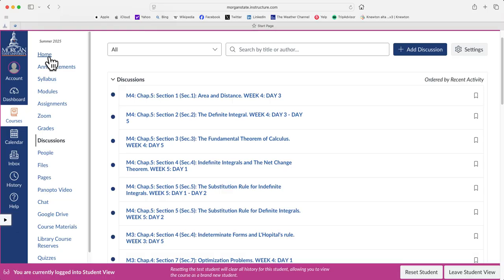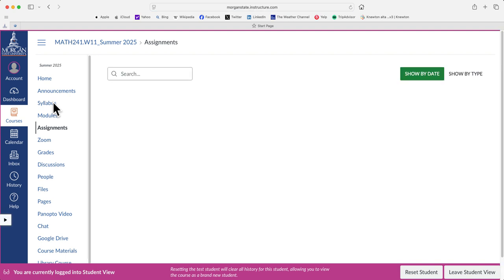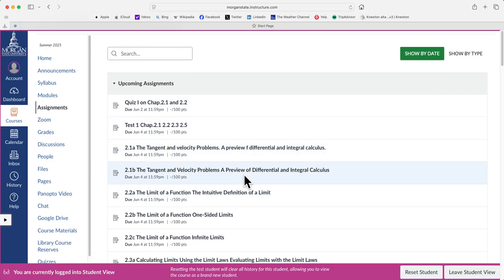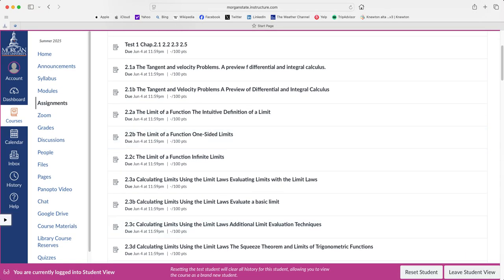Again, you don't need any class key, you don't need any class code to log into the Alta courses. To log into the Alta course, in order to do your assignments, all you have to do is just click on here, assignments, and then they give you the entire schedule. So here's the entire schedule. You just have to follow the schedule. All the assignments on chapter 1 and chapter 2 are all due on June 4th.